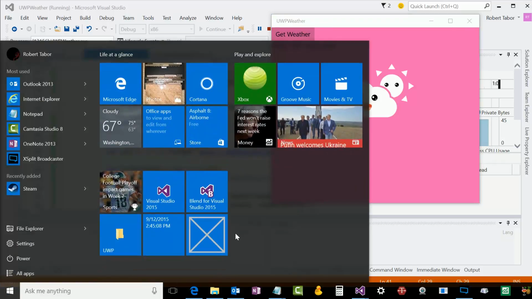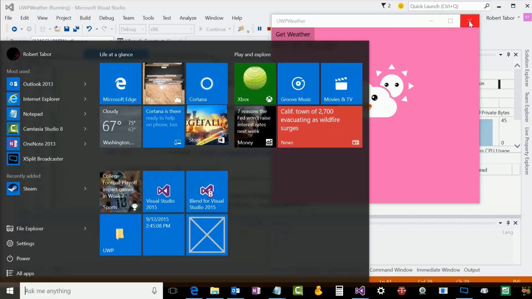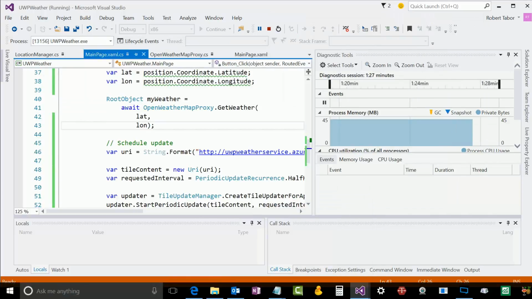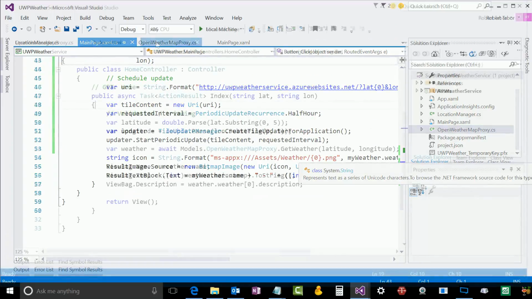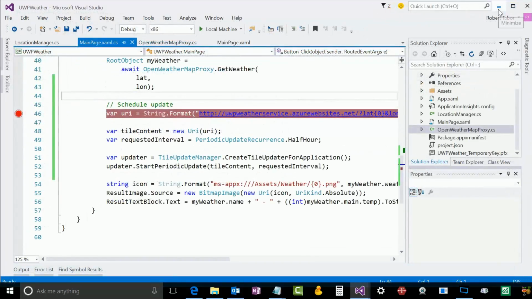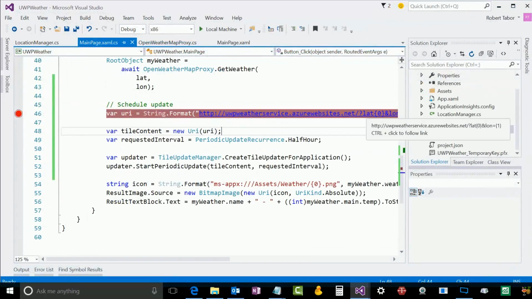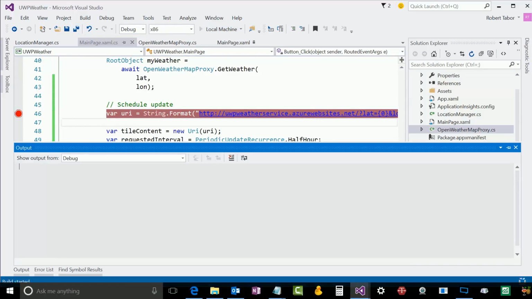Now, the real key here is, will this update? And I would have expected it to update by now. So what I'm going to do is actually debug this real quick. I want to see the URL that's being created. Oh, you know what? The problem is not on the weather service. As I'm thinking through this, the problem is right there as I build the URL. Oh, that's an easy fix. Whew. Don't have to republish or anything. Let's run it now.